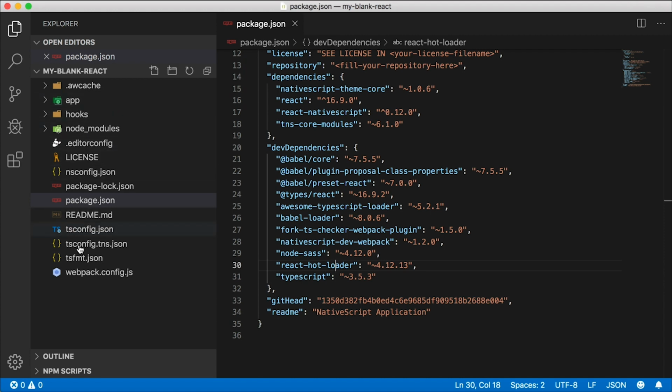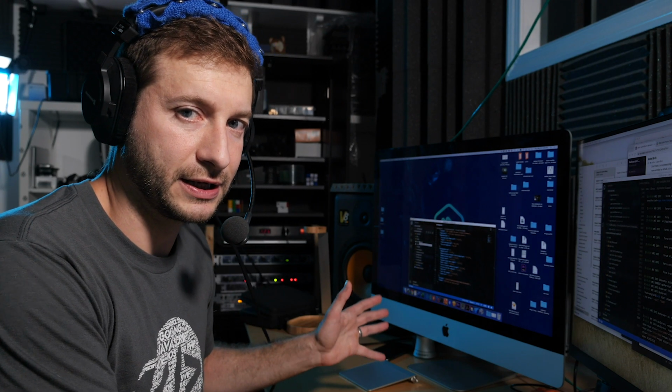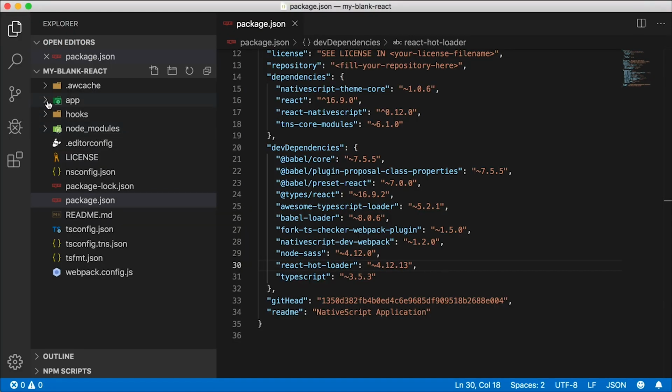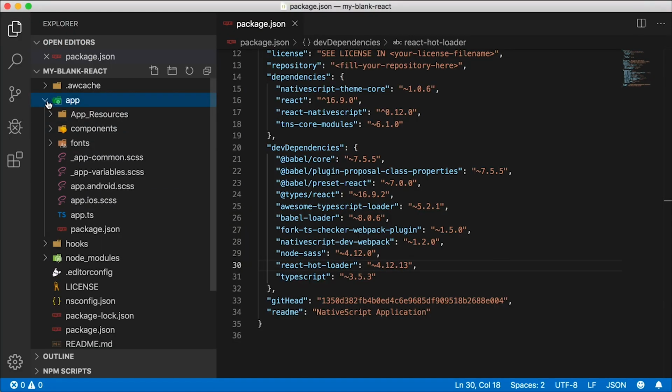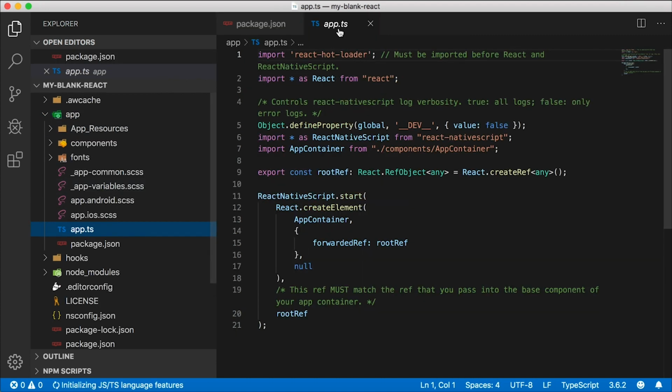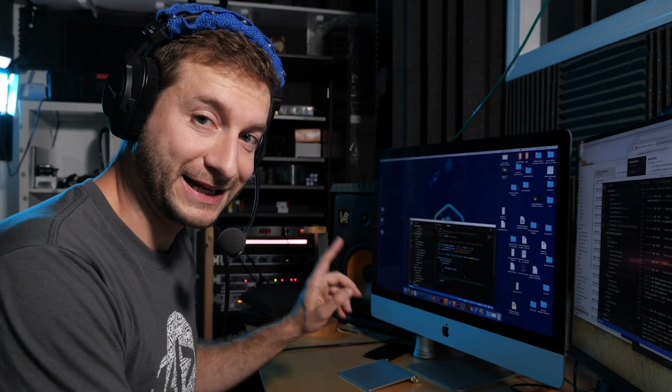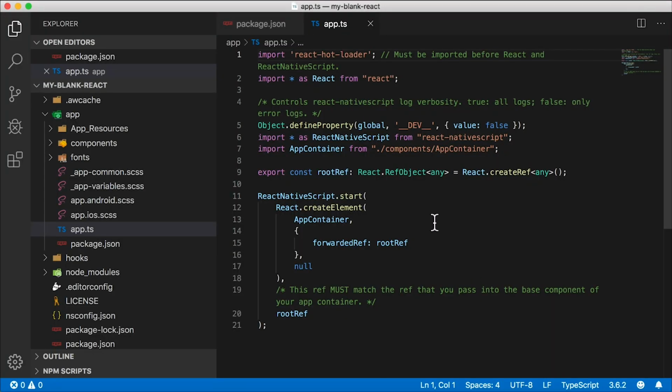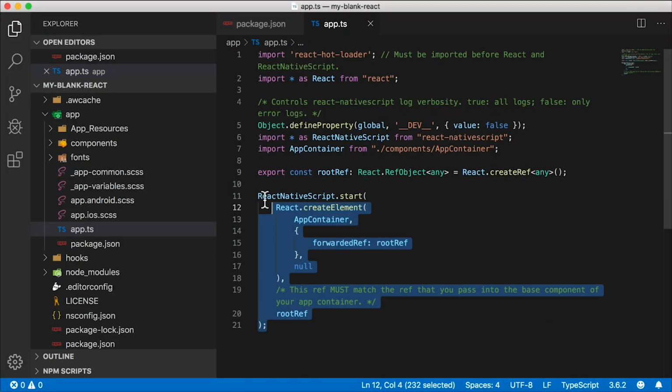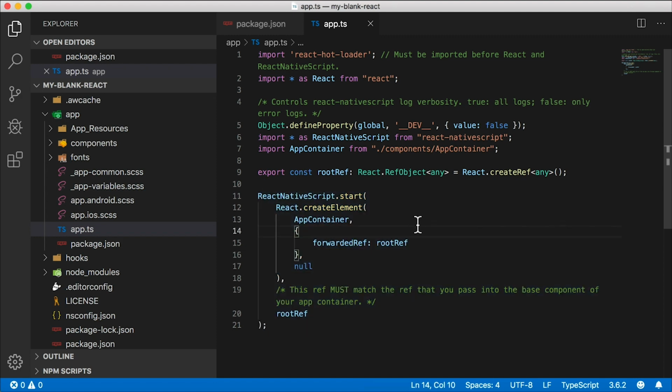Now, on the outside here, inside the root of the project, things look just like they would on any other Native Script project. But when you open up the app folder, well, here you also see everything pretty much looking the same. We have the root app.ts file, but inside here, things are a little bit different. So here we have React root, and we have a way to kick off our React application using the first element or the root element, which is going to be the app container.